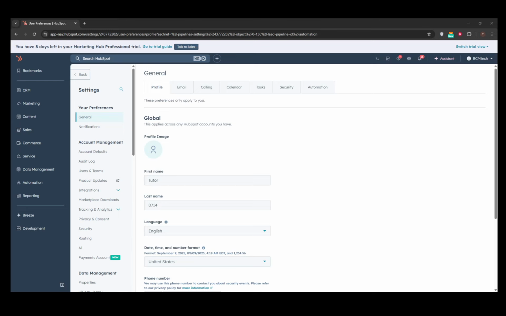In today's video, I'm going to teach you how to use pipeline automation for a quick setup via the settings in HubSpot. Whether you're using Sales Hub Starter, Professional, or Enterprise, you can easily automate the creation of tasks or send internal notifications whenever a deal hits a specific stage in your pipeline. So, let's dive in and get started.